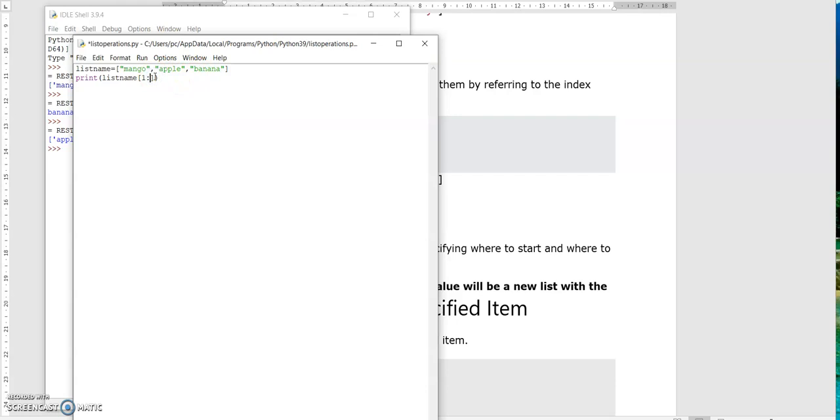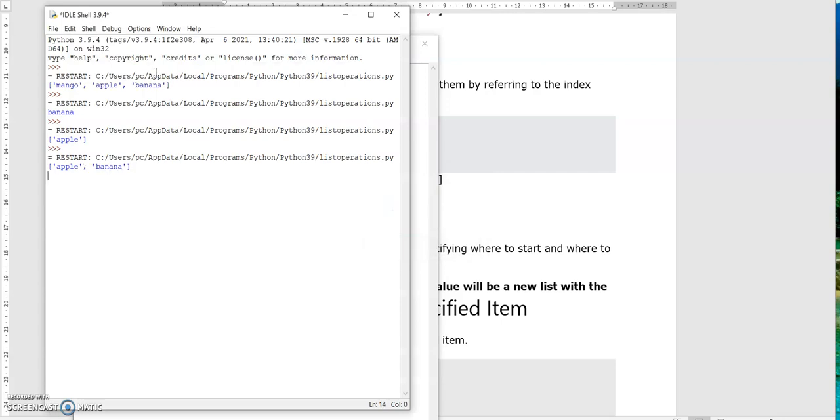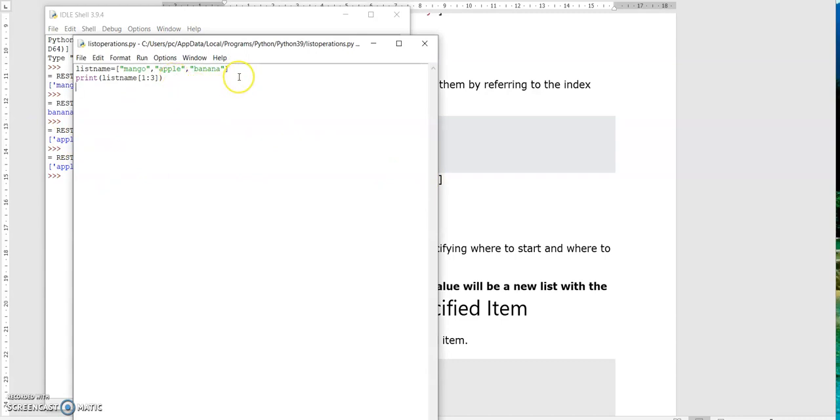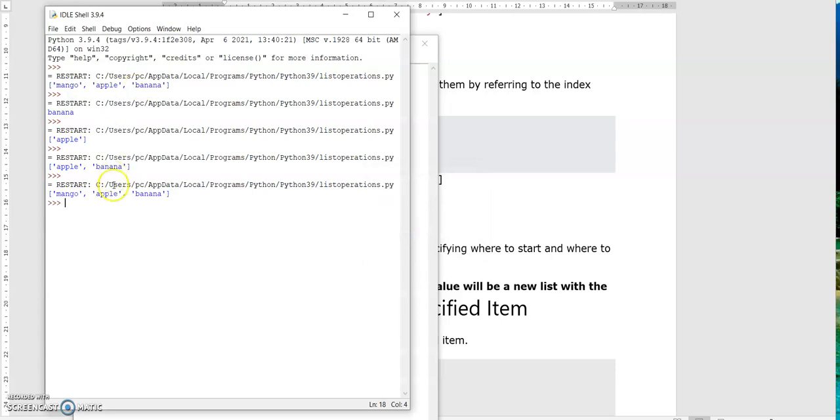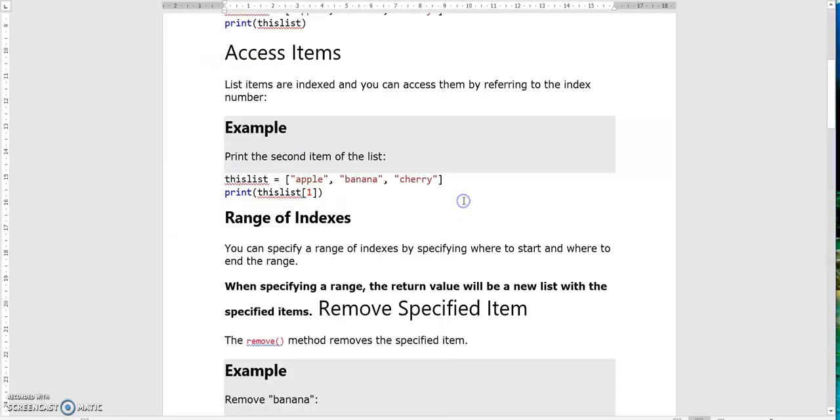Let's print from 1 to 3. Apple. That means in between 1 and 3, 3 is not present here. So elements up to before 3 are printed. If we give 0 to 3, now all elements are printed: mango, apple and banana from 0, 1 to 3. Before the third index, all elements are printed here. Okay.